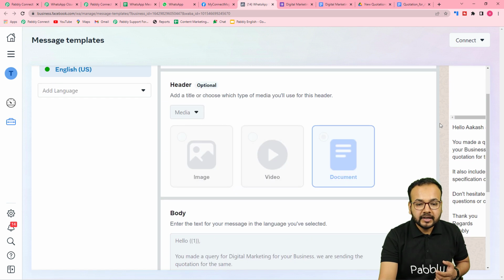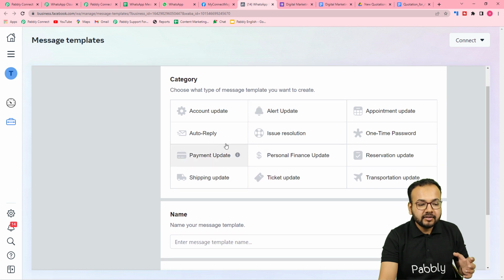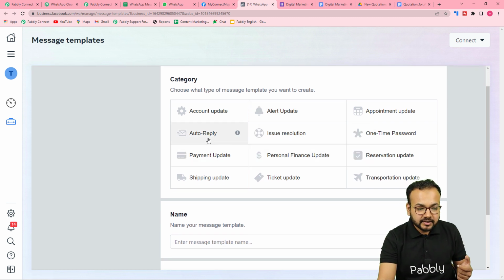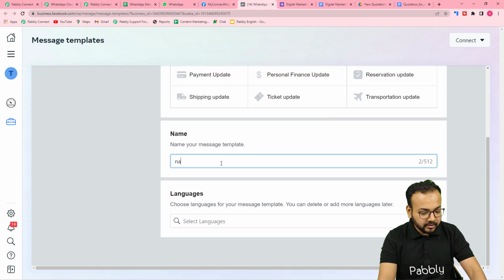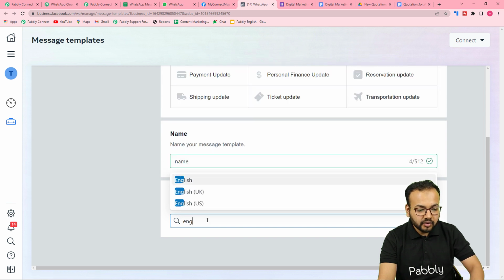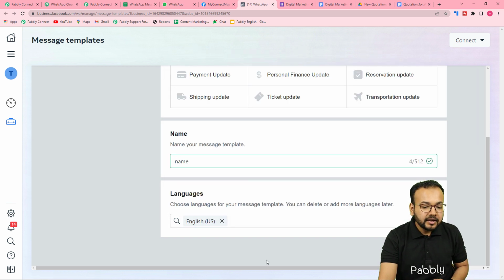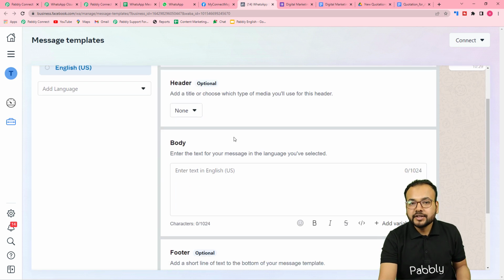Let me show you how you can create this template. Just click here on this create message template button. Here you can select the category in which you want to create a message template. Let me select this auto reply category. Here you can give any name to your template also, like this. Here you can select the language in which you want to send the message, and then just click on continue from here, and you will reach this page.